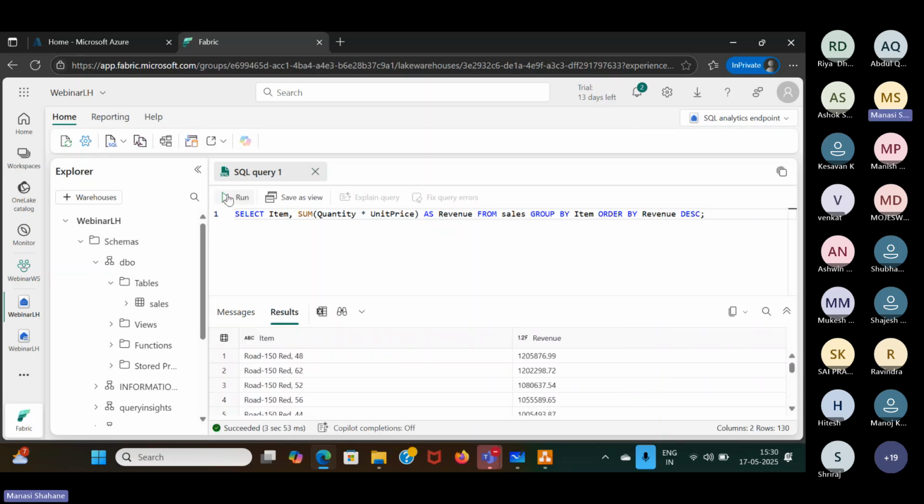So here it will do an item-wise total of quantity multiplied by unit price, and it will give that column an alias called revenue, and it will group it. But how will it order? It will order it according to the revenue, that is in a descending manner, highest to lowest, right? So this is how you can write a simple select statement, use select commands to query the data in the data warehouse, I mean in the data lake, using the SQL capabilities.